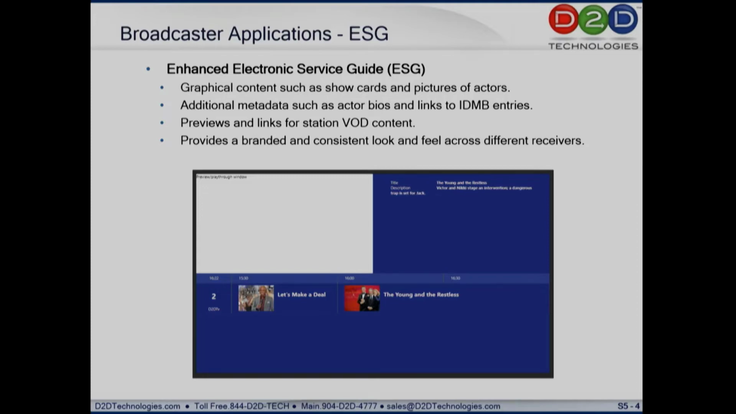Another thing that the ATSC 3 Electronic Service Guide allows for is branded and consistent look and feel across different receivers. Now each receiver is going to have their own service guide, but that's going to be combining together all the different channels that it's picking up. But it'll probably be a very general guide, and it's going to be different from manufacturer to manufacturer. With the broadcast app service guide, a broadcaster can basically brand it specifically for their station, and it'll keep a consistent feel across all different receivers.